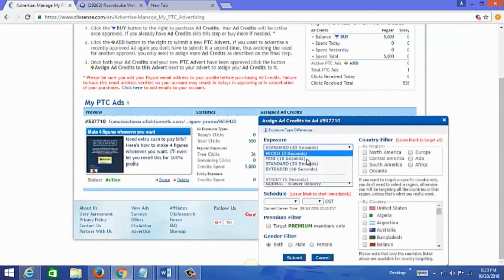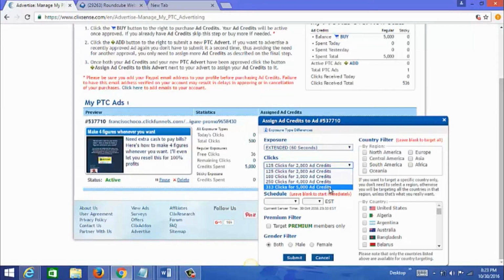Okay, and from here I have my options. I don't recommend the micro or mini, where people only have to view your ad for 3 or 15 seconds. I recommend you go for a standard or extended. Here, I think last time I chose 30 seconds. For this one I'm going to do 60 seconds. And I'm going to choose 300 clicks for 5,000 ad credits, which is how much I purchased.